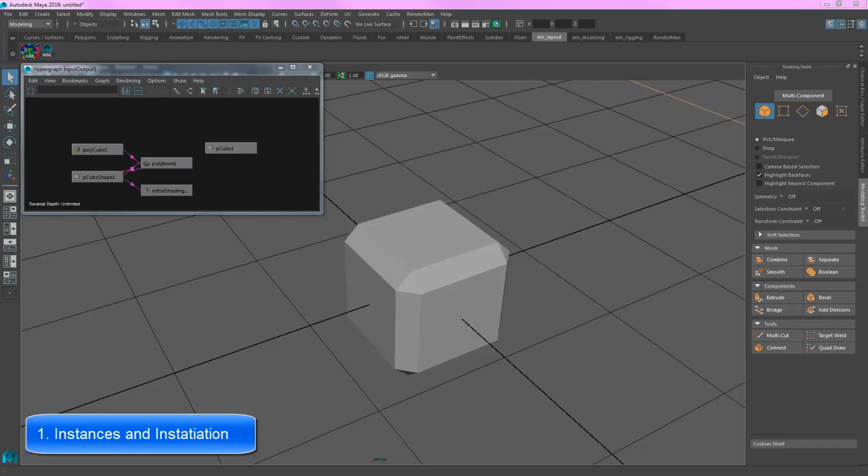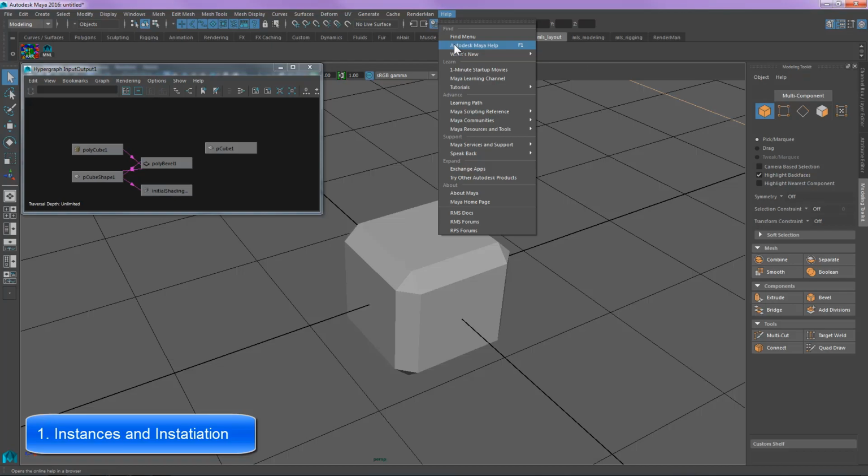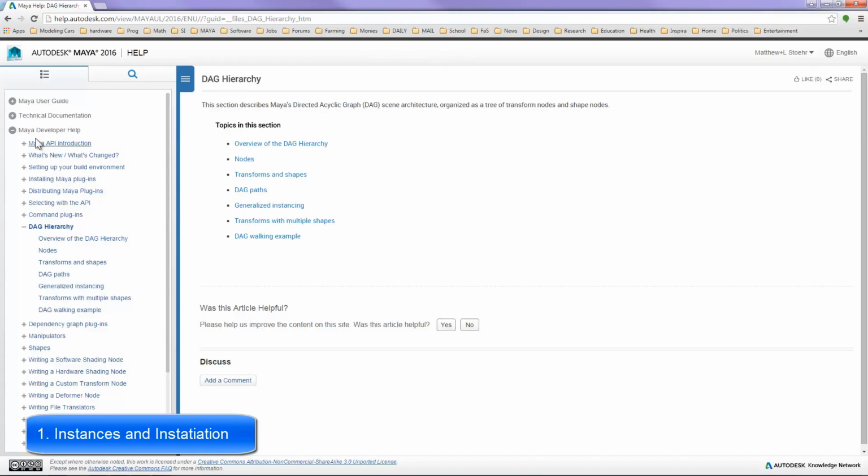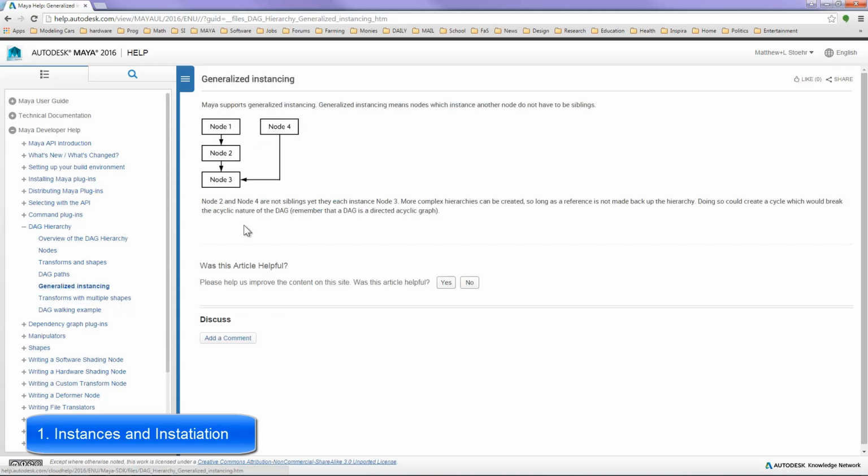For a deeper look into nodes in Maya and instantiation, I recommend two sources. The first one is the help file that comes with Maya. In there, under the Maya Developer Help DAG hierarchy, you will find detailed information about nodes in Maya and the relationships to each other and what's legal and illegal in programming terms. What we have been doing is called generalized instancing in this part of the manual.